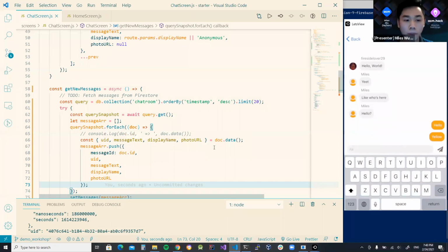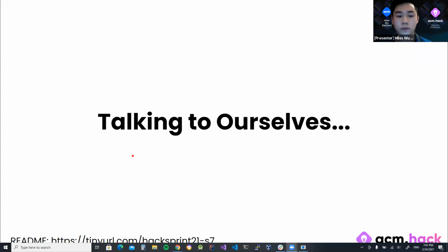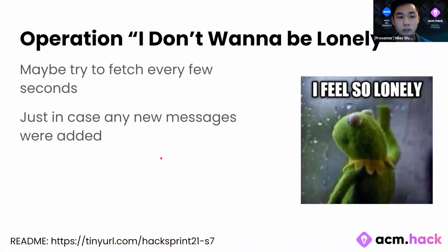But now we have a problem, right? We're still kind of talking to ourselves. We do have the previous messages from people who were chatting before, but we can't talk to them in real time, right? We kind of expect them to be able to respond right away, but our app only loads the new messages when we load the screen the first time. So we're still kind of talking to ourselves, which is sad.